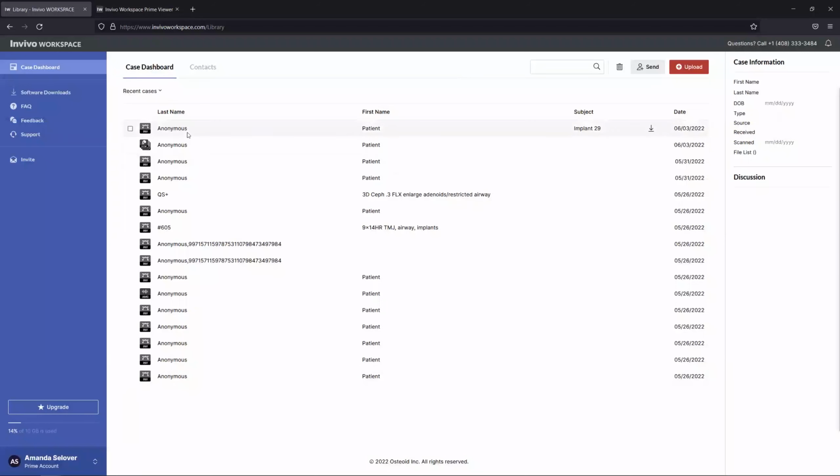When we select these cases, we will see our case information, so our patient's name, etc., and any discussions that we've had about this case. So I've created a discussion for this one. I sent my colleague a question. Can you please check implant 29? I need a second opinion. And we can type back to her, or she can type to us directly through this platform. So live collaboration, very quick file sharing, all directly through Workspace.